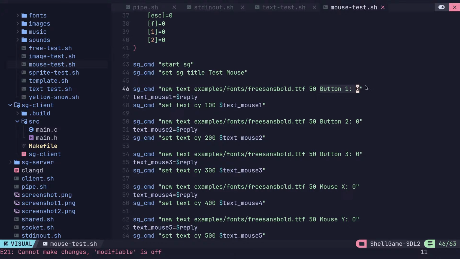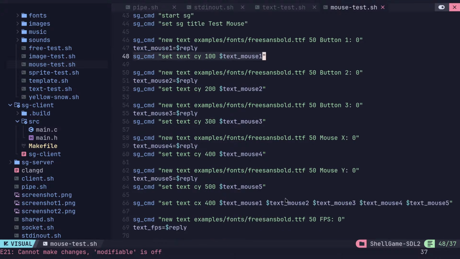So we'll see that. So right here, I am creating a text object. I'm using the reply global to set this now to text mouse 1. That's the ID of that object. And I'm also setting the center Y of this. So whenever this text gets regenerated, it's always going to remember where the center of it should be, the center Y. So I'm setting the center Y to 100. And each one of these, mouse 2, mouse 3, mouse X, mouse Y, I'm doing the CY 200, 300, and 400. But I didn't do the X.